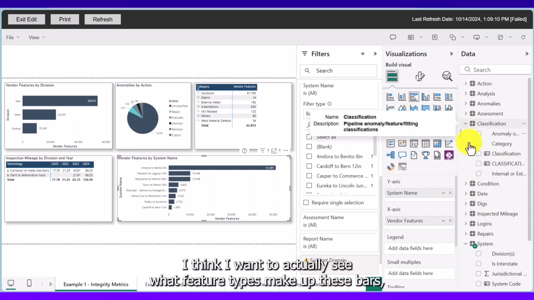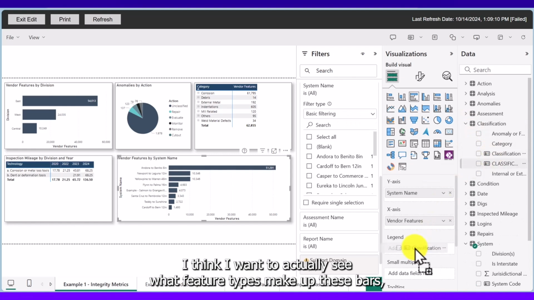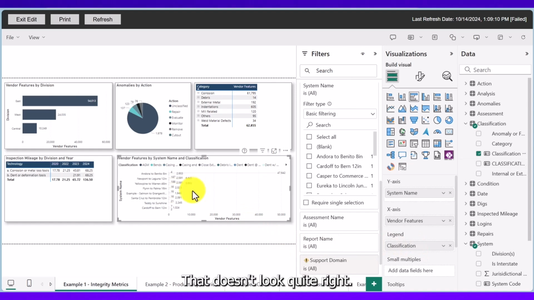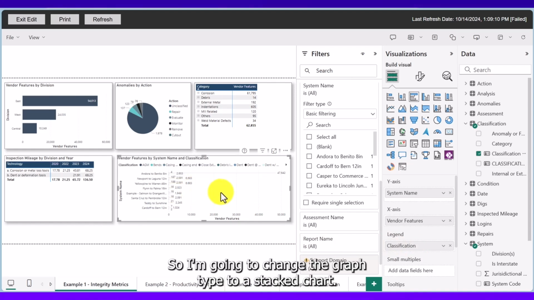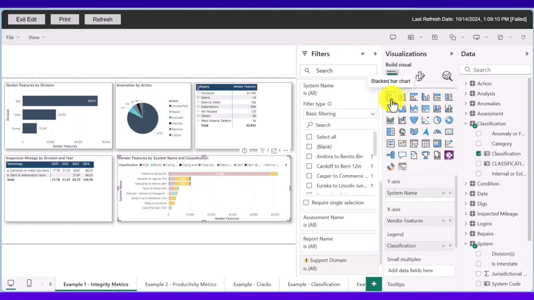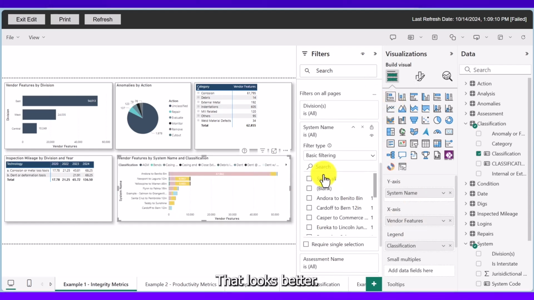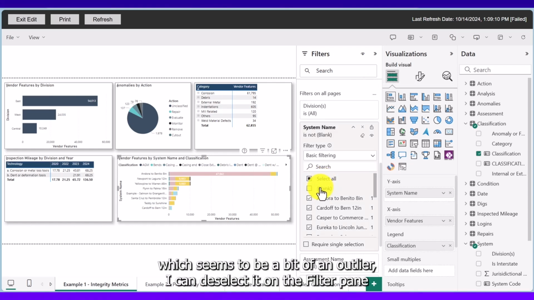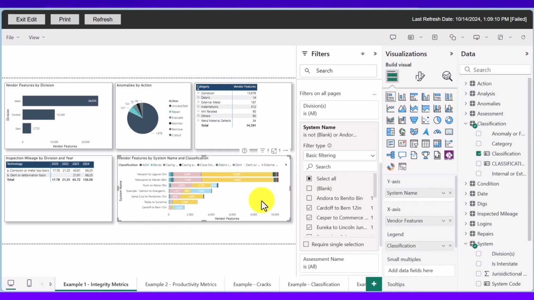I think I want to actually see what feature types make up these bars, so I'm going to put classification as the legend. That doesn't look quite right, so I'm going to change the graph type to a stacked chart. That looks better. If I wanted to remove this Andorra to Benito system, which seems to be a bit of an outlier, I can deselect it on the filter pane under Systems.